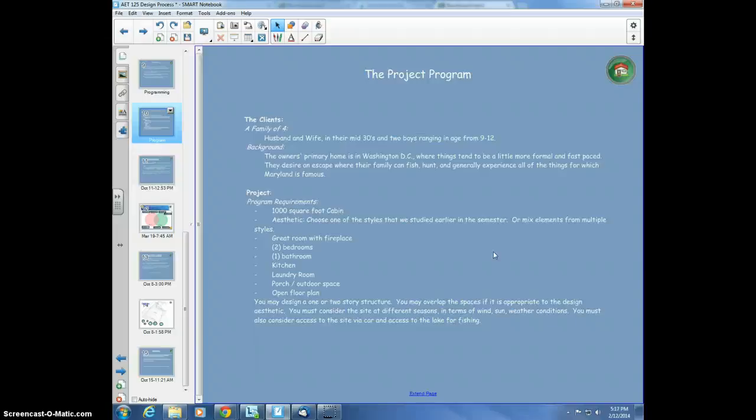Inside this house, you're required to have a great room with a fireplace, 2 bedrooms, 1 bathroom, a kitchen, a laundry room, a porch or outdoor space, and they desire an open floor plan. So it's your design. You can do a 1-story, you can do a 2-story. You can overlap spaces and use them so that they share. It's important that you consider the opportunity of using green design concepts. They're not required, but being that this family is looking for nature, I encourage you to look into that and see what you can do to make it work.